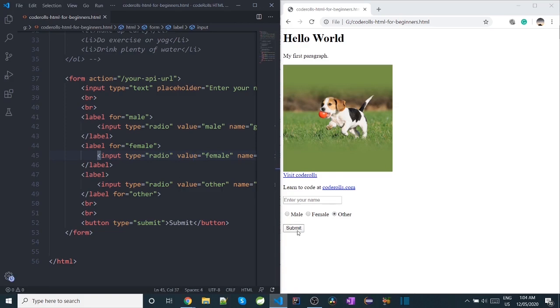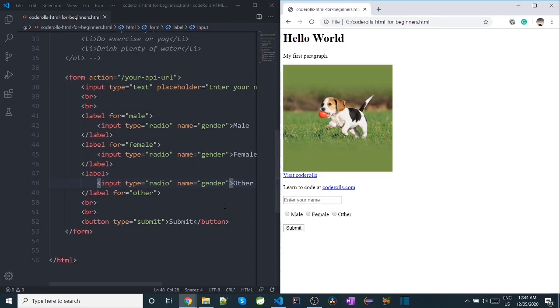Now when user will hit the submit button, the gender parameter will be equal to, like, if I selected the male, it will be equal to male. If I selected the female, it will be equal to the female. And the parameter at the API side will receive the respective value. That's it. This is how we can add a set of radio buttons.